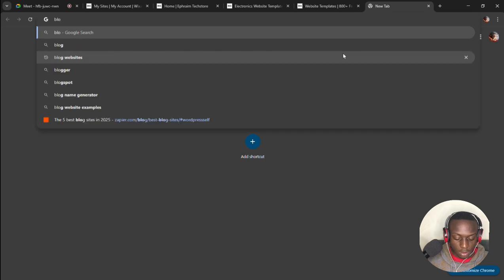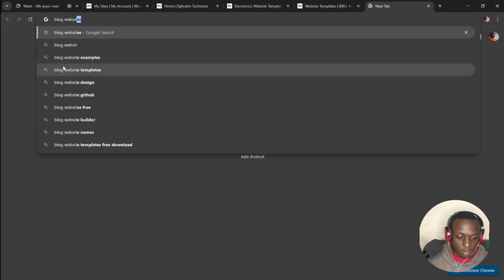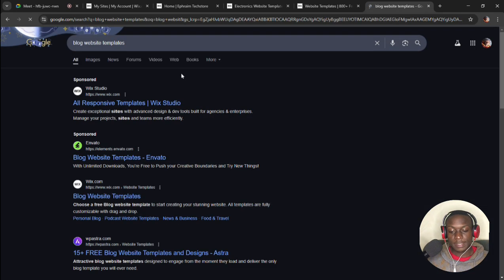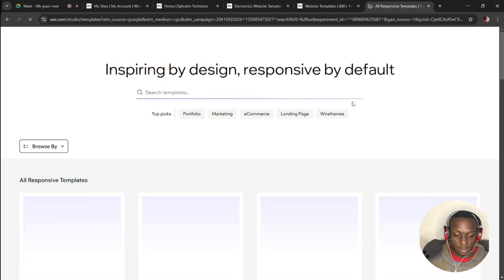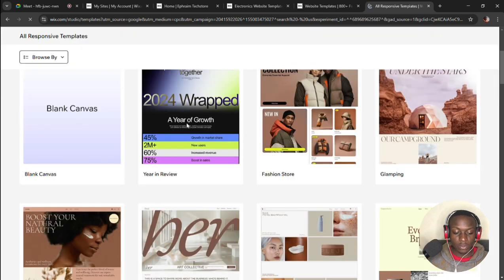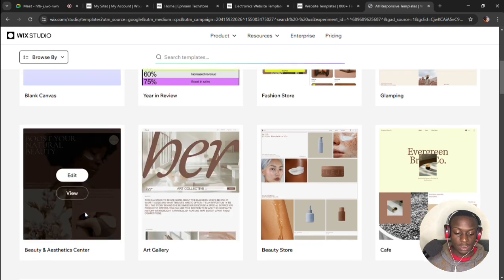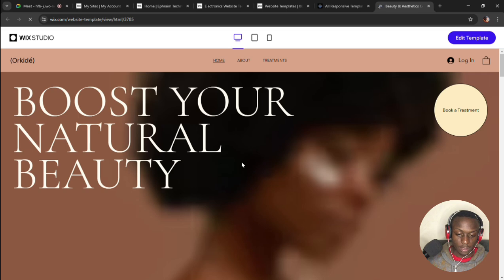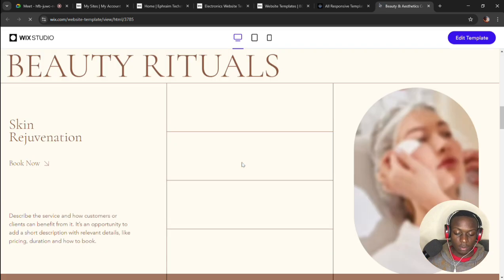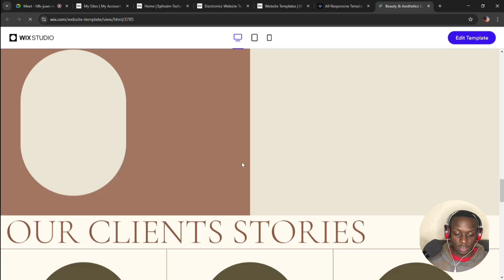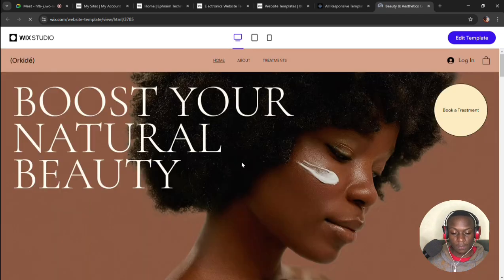So let's see an example or template of a blog website. These are examples. This is where you can write all your content and people will be reading it in terms of a blog. So this is an example of a blog website, where you can write all the content. So let's find a blog template.